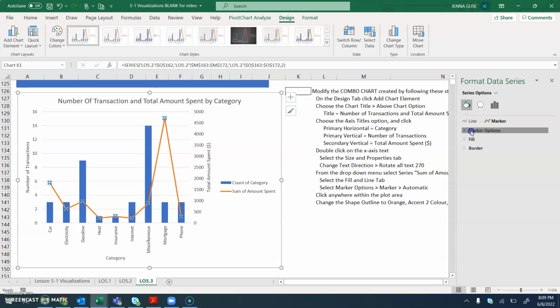I want to select marker options, and I want to turn them on by clicking this little radial button for automatic. Notice that all of the points will then be highlighted with a round circle instead of there being no markers or no points. You could also control what that looks like.